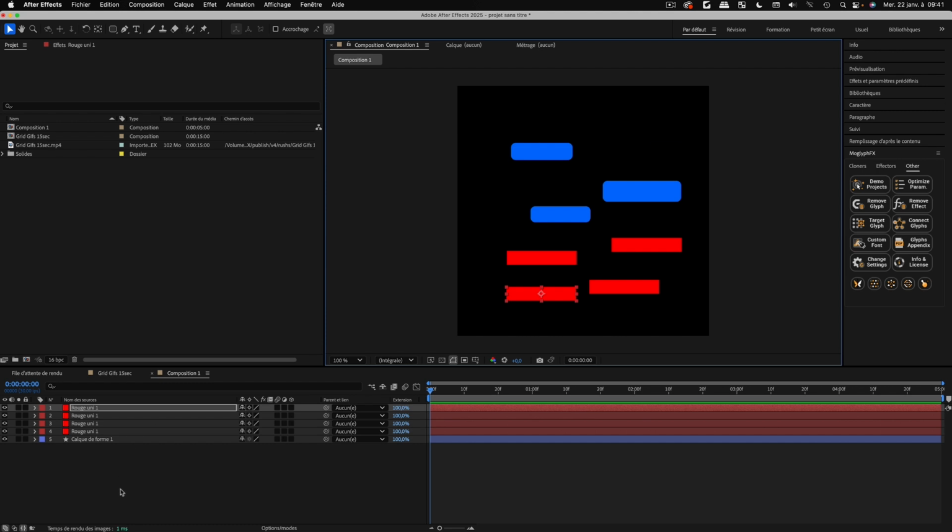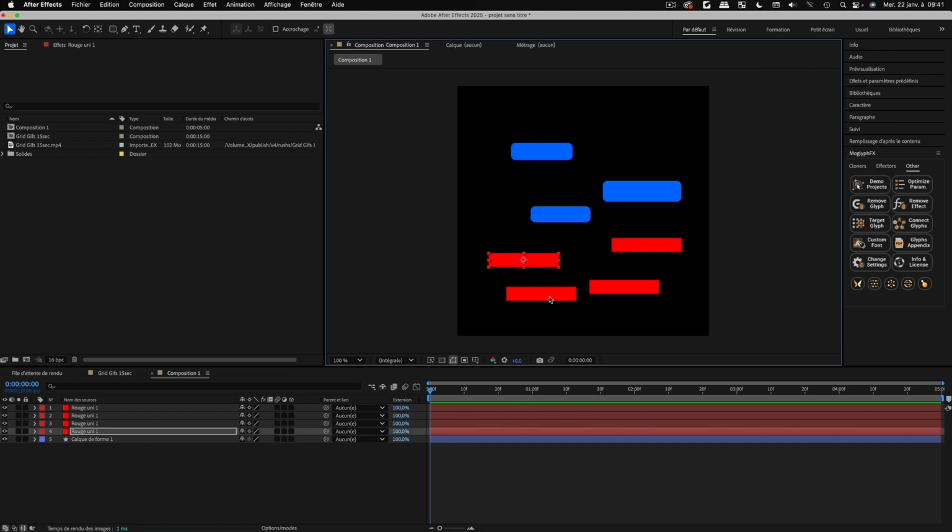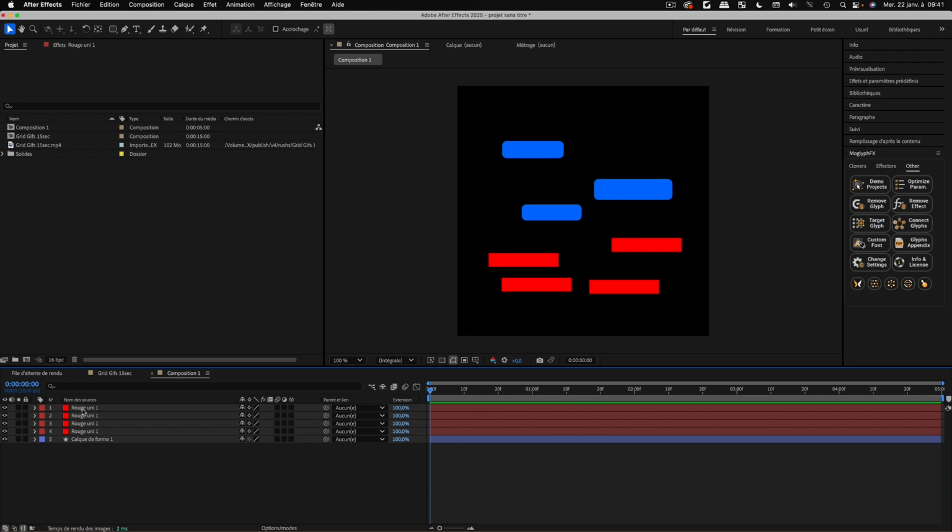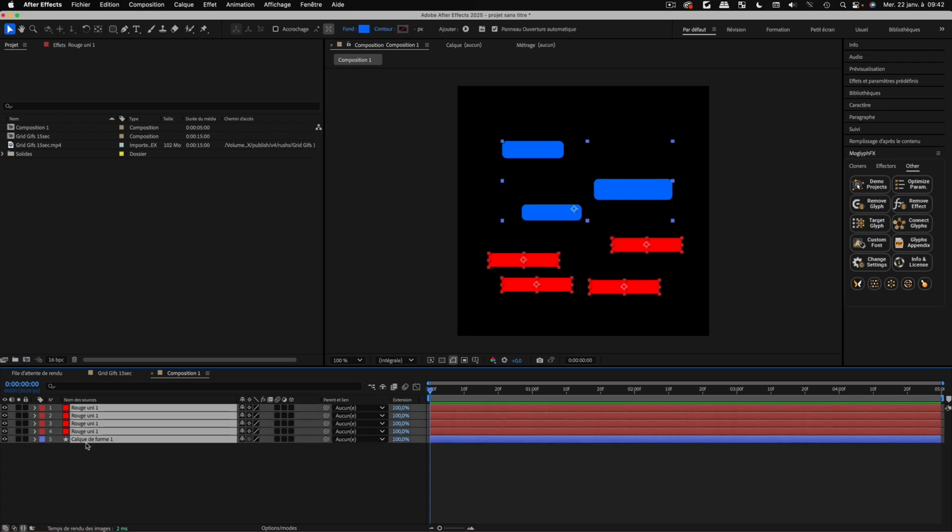So once you have done that, imagine you have some menu items here, and you can just select all the layers you want to react with your mouse cursor.